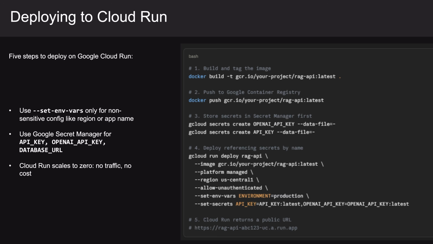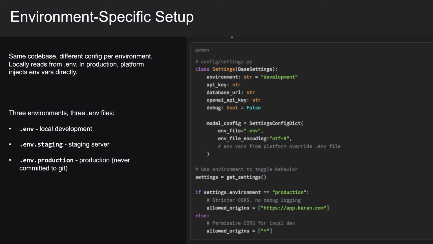This distinction matters. Set-env-vars values end up in your shell history and in the Cloud Run console in plain text. Anyone with console access can read them. Set-secrets keeps the values encrypted and access controlled. Cloud Run injects the actual value at runtime. Step 5. Cloud Run returns a public HTTPS URL immediately. Second bullet on the left, Cloud Run scales to 0. No traffic, no running container, no cost. First request after idle takes slightly longer on a cold start, but for most AI backends, that trade-off is worth the cost savings.